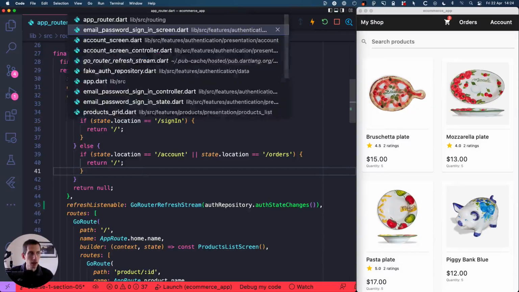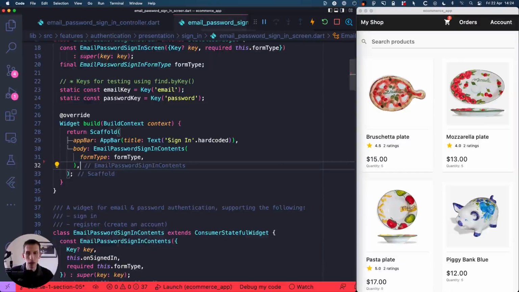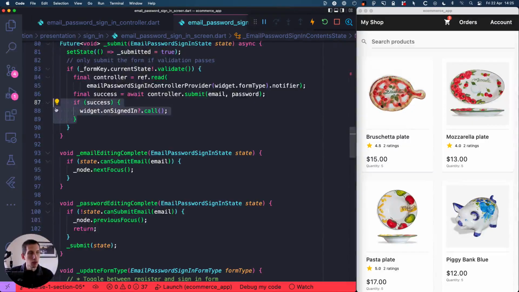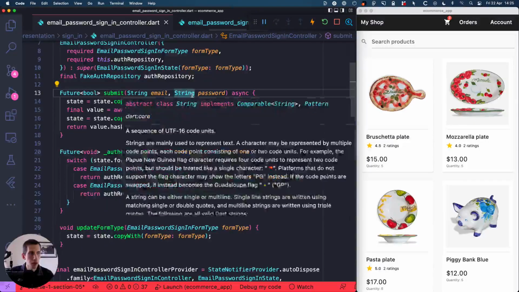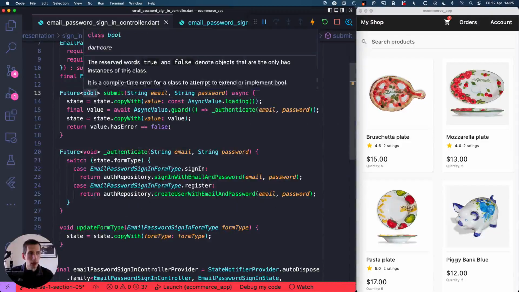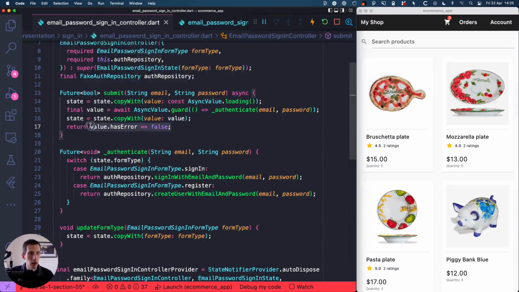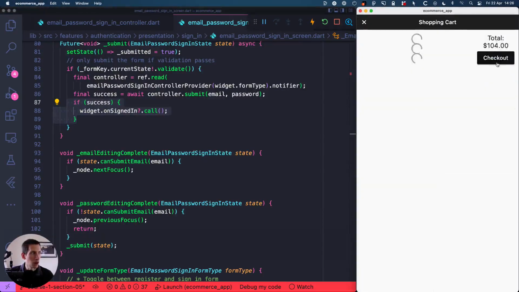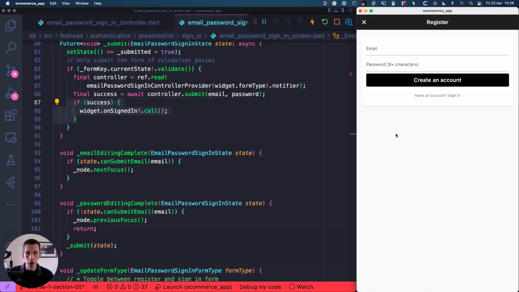And just for clarity, let me go back to the email password sign-in screen. And if we scroll down to the submit method, you may wonder if it's also okay to remove these lines, which are used to call this callback. And also, if we open the controller, would it be okay to return a future of type void and no longer return the error state? And at this point in time, this is the case, and our application would work just fine if we make this change. However, for now, we are going to leave this code as it is, because we'll make use of this callback later on when we reuse this signing form in the checkout flows.